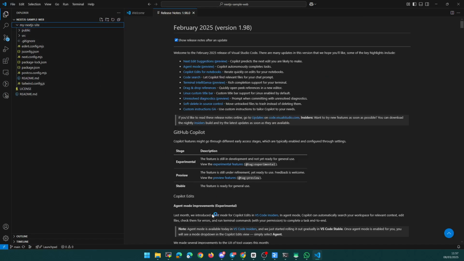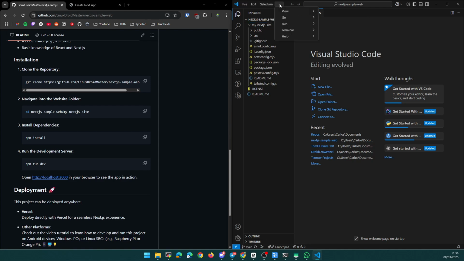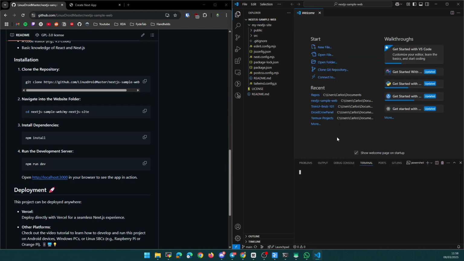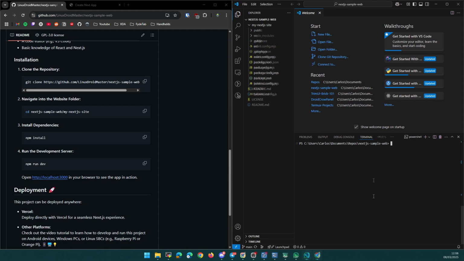Once it finishes, let's verify that everything is fine. Open a PowerShell and type the following commands. First, verify the Node version and then the npm version. If you see a message like this, everything is fine.